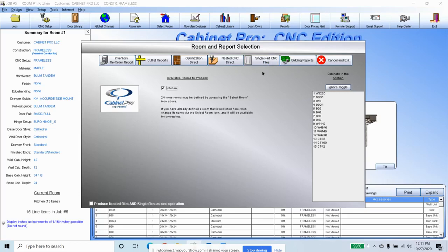And even if you don't have a CNC router and you have Cabinet Pro Standard, which is the non-CNC version, it still allows you to do everything that the CNC version does, because a lot of times our customers might not have a CNC router in the beginning, might be thinking about getting one in a year or two, and so they purchase our standard version and then upgrade later on.